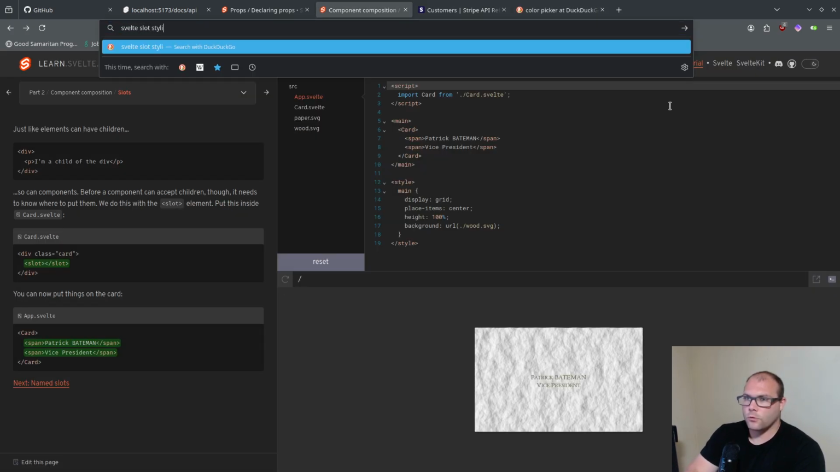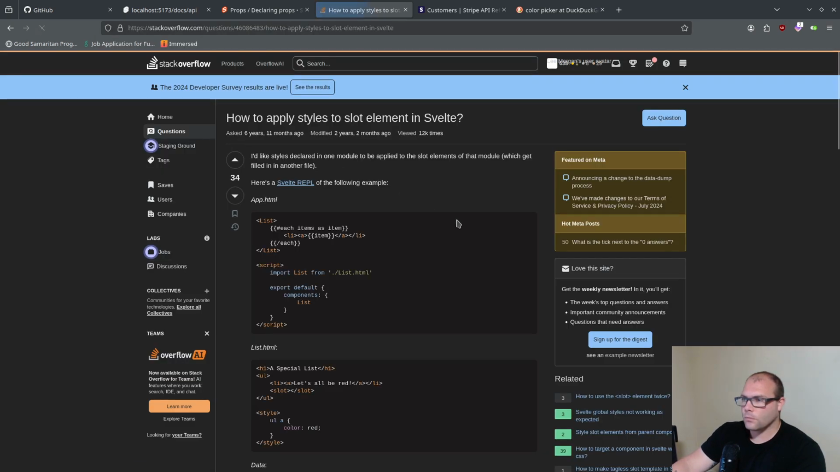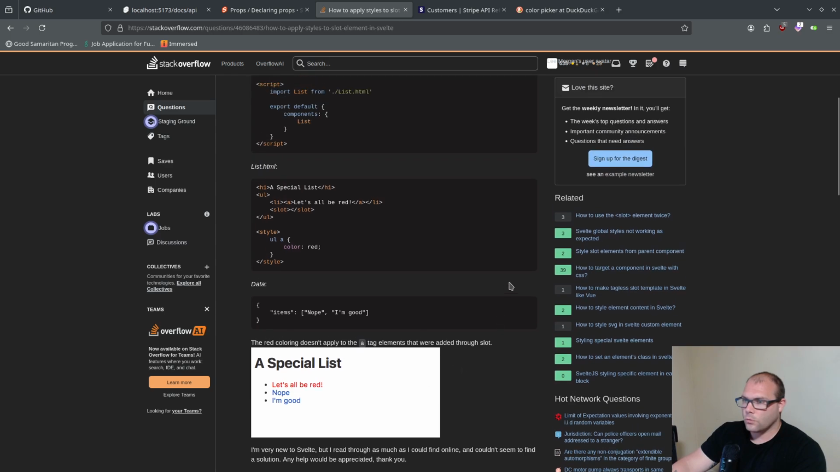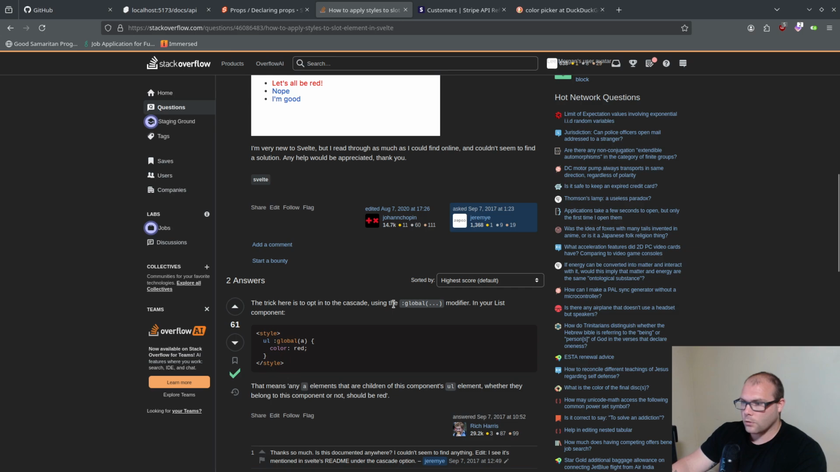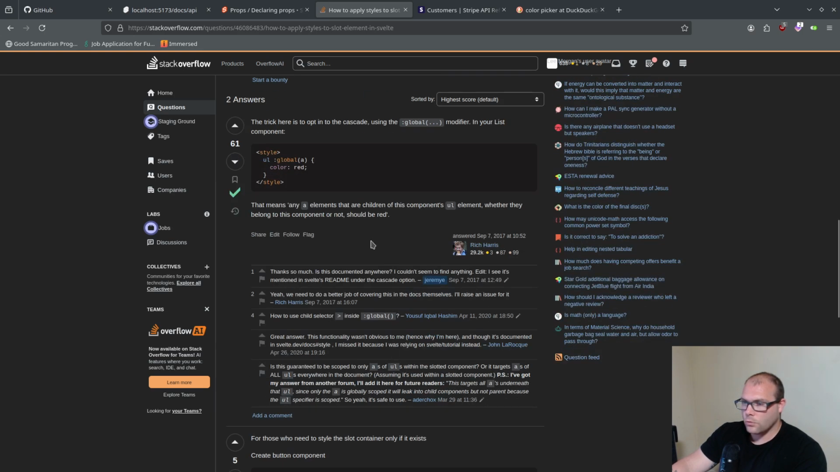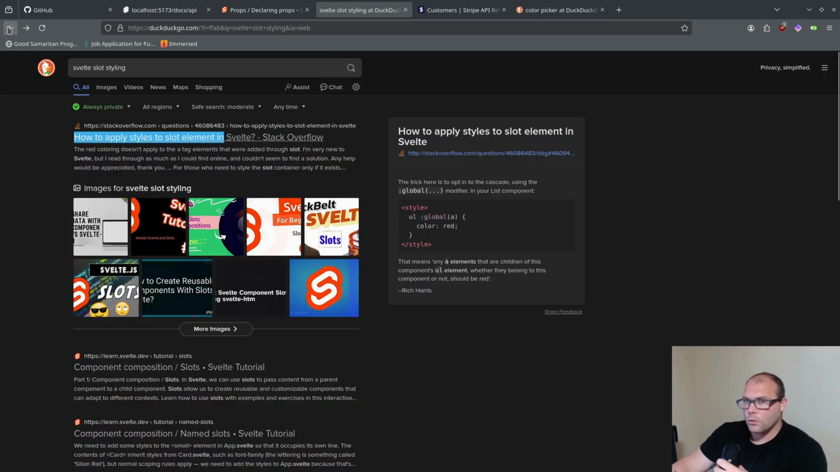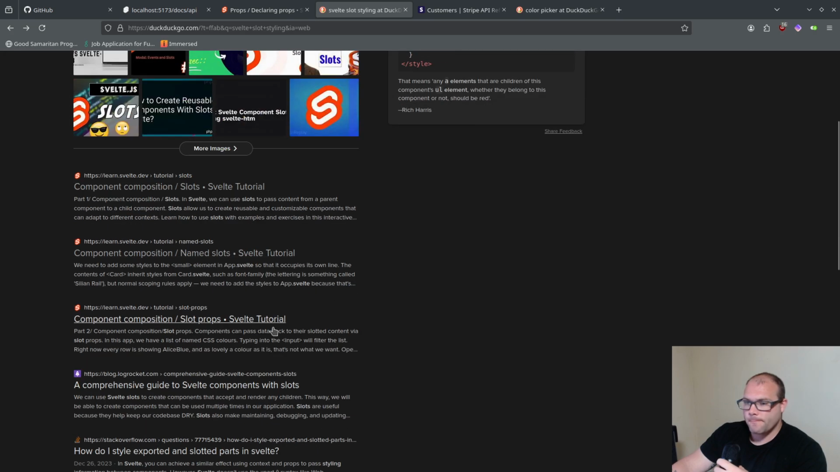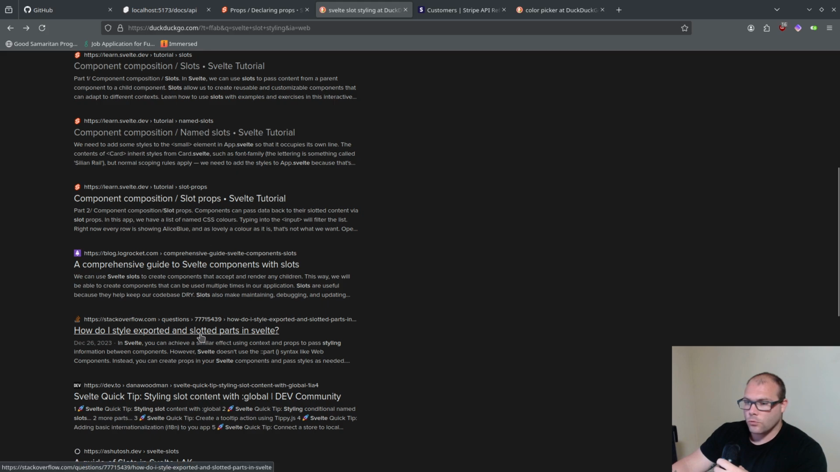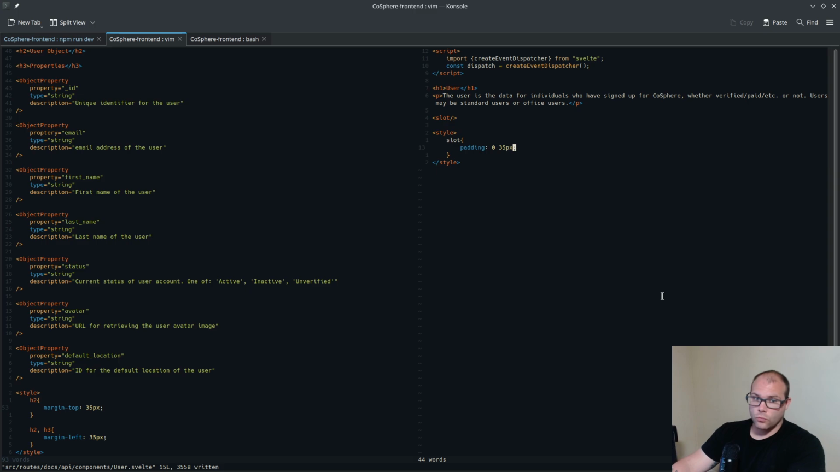Svelte slot styling. Trick here is to opt into the cascade. No. So they need to style the slot container only if it exists. It's looking like it doesn't allow that. Yeah, it doesn't allow that. So I can't style the slot directly. That means what's in the slot needs to be styled. Now, do I want to?